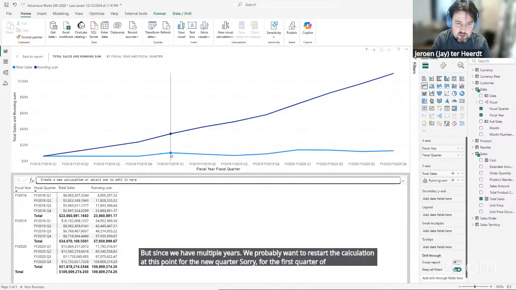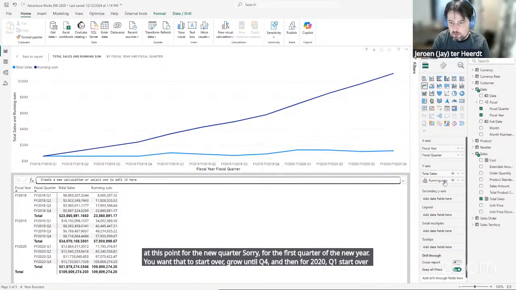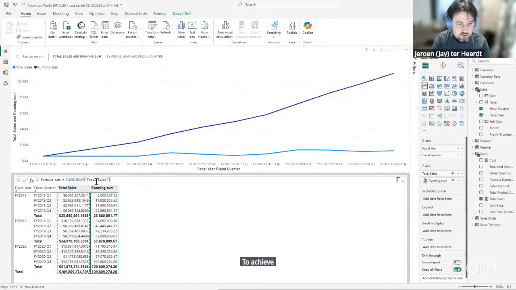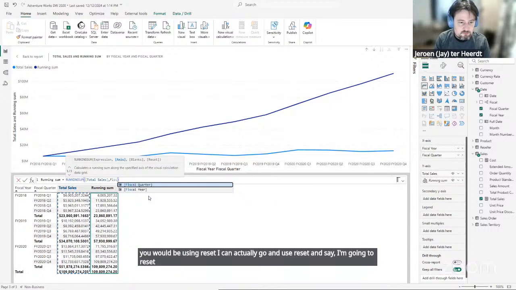You want that to start over, grow until Q4, and then for 2020, Q1 start over again and grow again. So to achieve that, you can say total sales, and this is where you would be using reset. I can use reset and say I'm going to reset for every fiscal quarter.